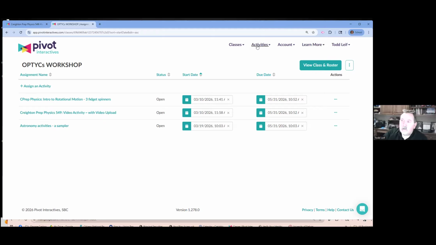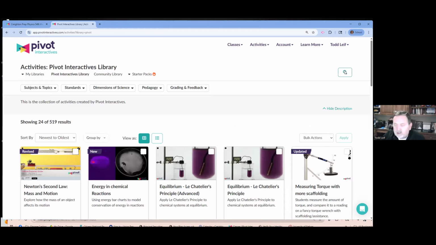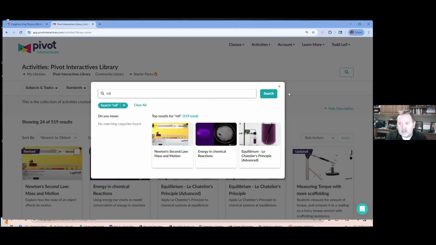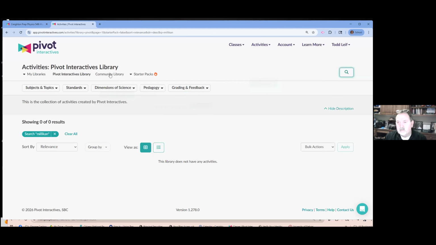So one of the things that I really find, especially since I've been teaching way too long and I don't want to have to reinvent the wheel too often: if you go to the Pivot library, you can search for literally anything that you wanted. So I'm going to check in the Pivot library really quickly to see if I can find Millikan. Is it Millikan? Yep. Millikan alone might work. And it says their library doesn't have any.